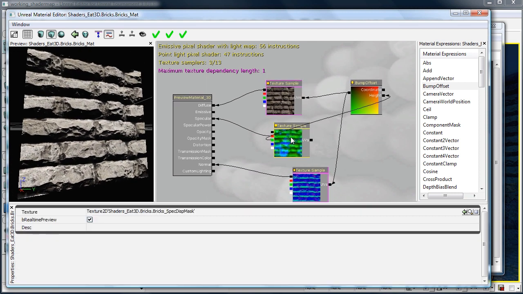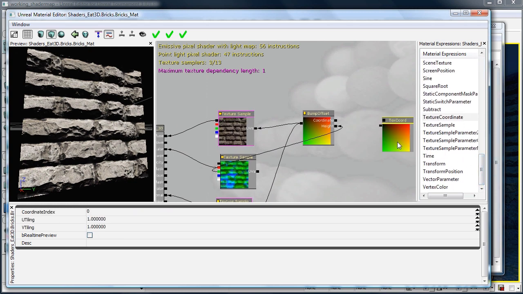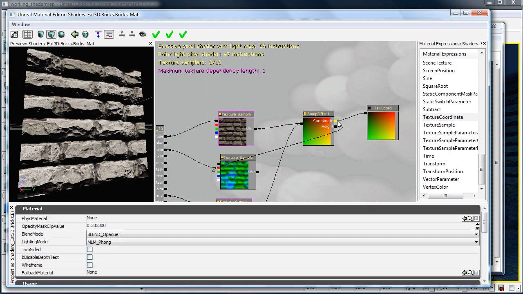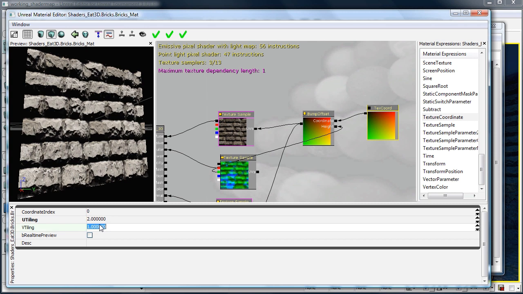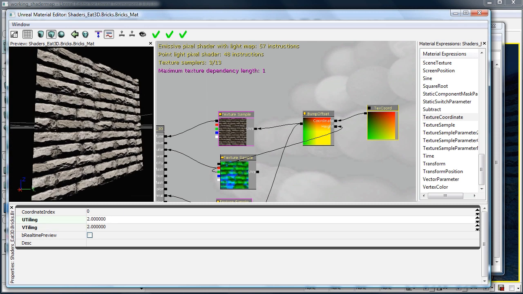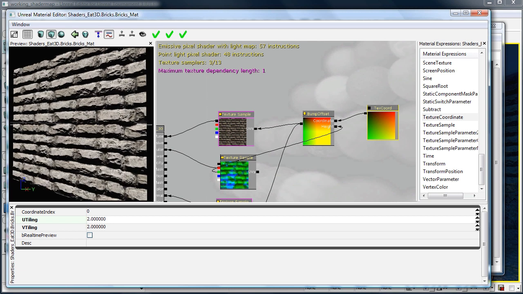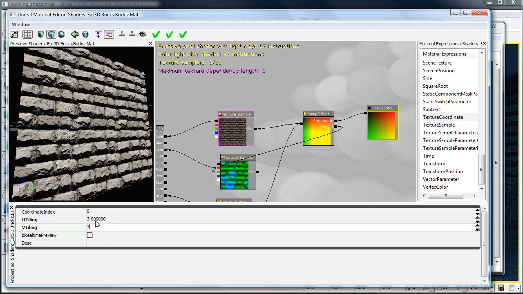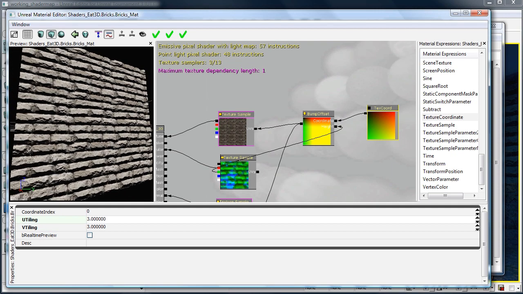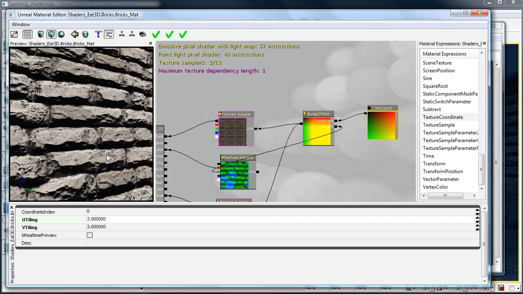And just for our testing here, we will go ahead and add a texture coordinate, and we will tile this so we can see it better. But then we'll just delete that whenever we're done. So we'll go ahead and tile it even more. So that's looking really nice.